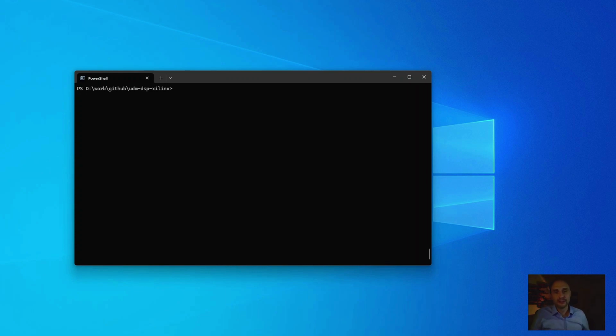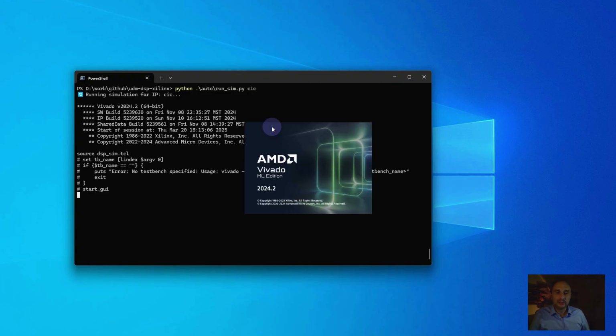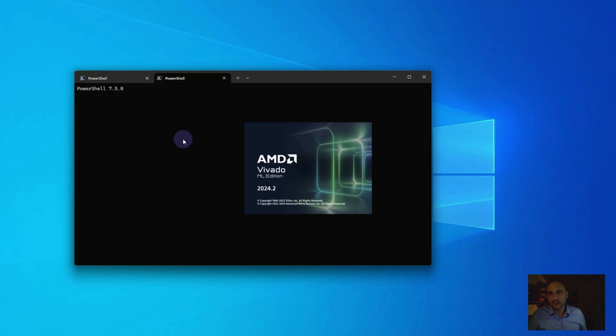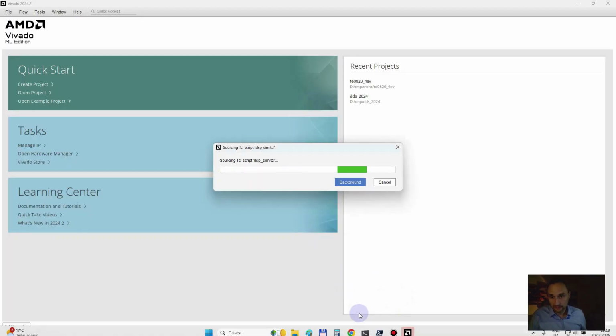In order to simulate the CIC Compiler in Vivado 2024.2, the following Python script for workflow automation should be run: auto, then run_sim.py with the CIC target. This script will create a Vivado project for CIC Compiler simulation, open Vivado, and run the simulation. Let's open one more window here and go to the folder with the workshop sources.